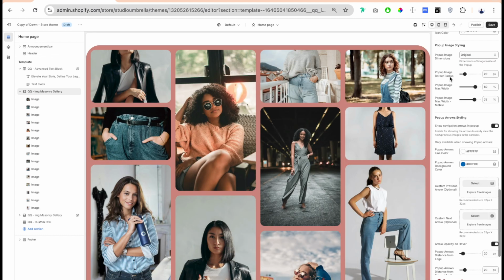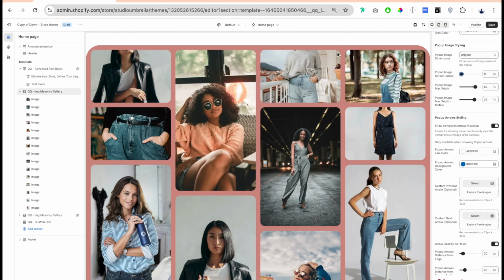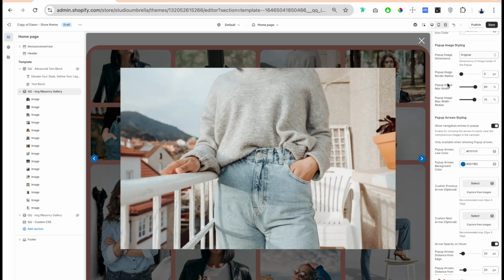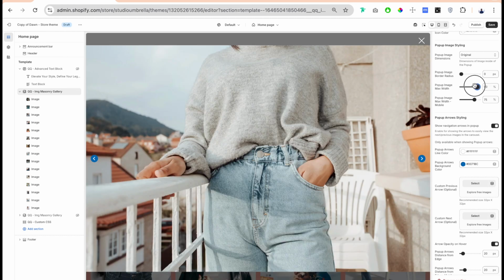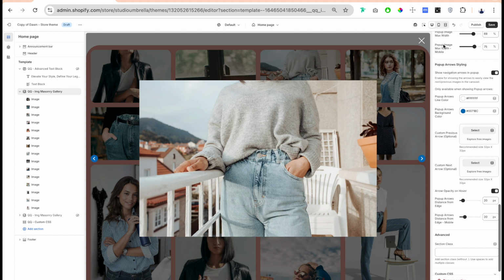Okay, next we have the pop-up image border radius, and right now it's 20, but you can adjust this. For example, if you want to create the effect outside but not inside, you can control that border radius in here. Next, we have the pop-up image max width. So right now it's 80%, but you can select it to be 100% like this. So you can control how big the image looks inside the pop-up. Okay, and then you have the same for mobile.